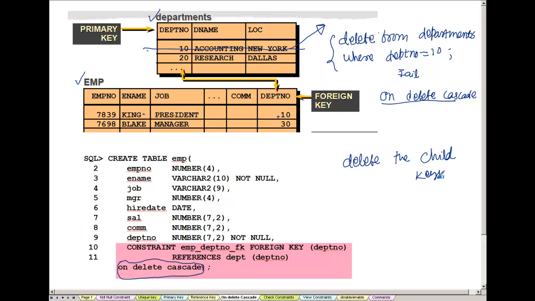keys. So if my command is to delete department number 10, then it will figure out which employees are working in department number 10. First it is going to remove those rows. Once those employees are removed, then it is going to delete department number 10. All these things happen automatically by Oracle. You don't have to worry if you give this clause, on delete cascade.